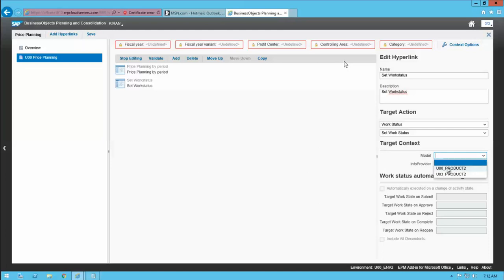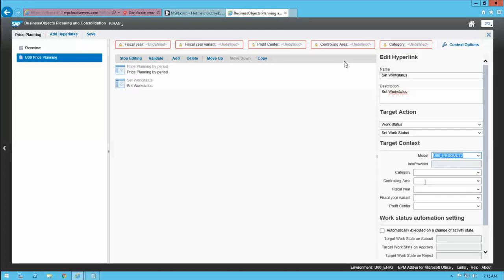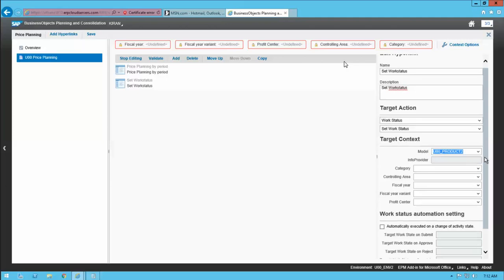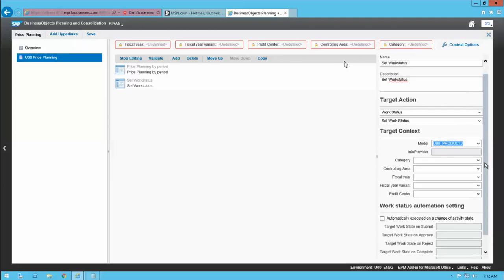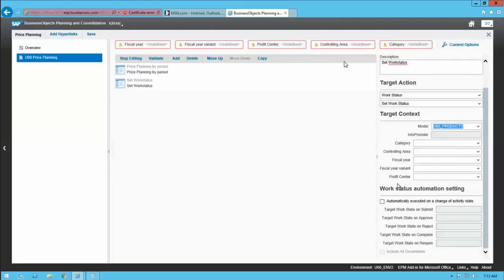Model is U00 product. So in this, we have these three selected as data region, and you can see it automatically executes on a change of activity state. Target work state on submit: on submit, I want to update the status as submitted. Target work state on approve: then on approve, it's approved.